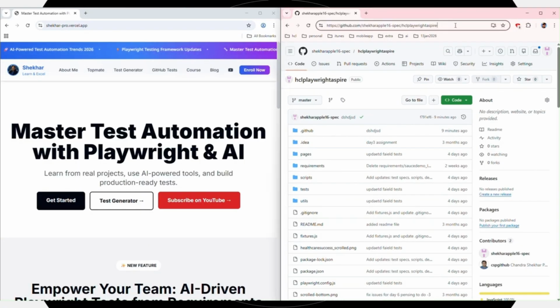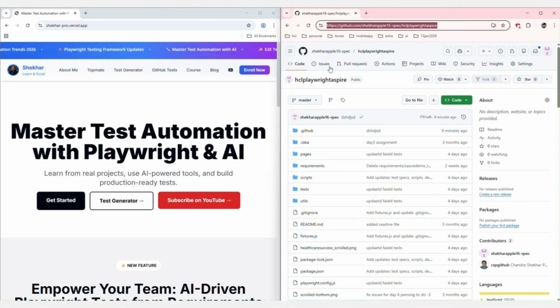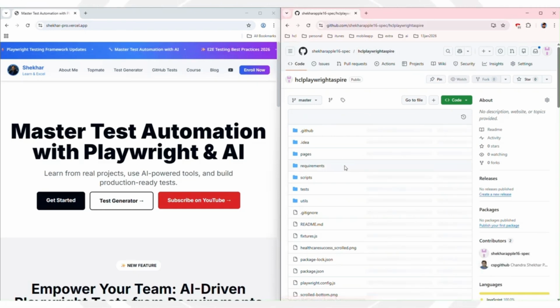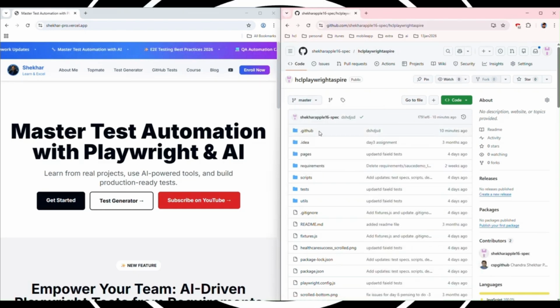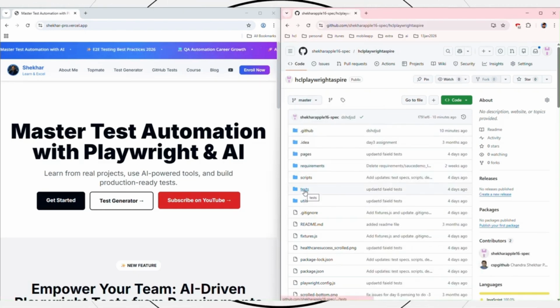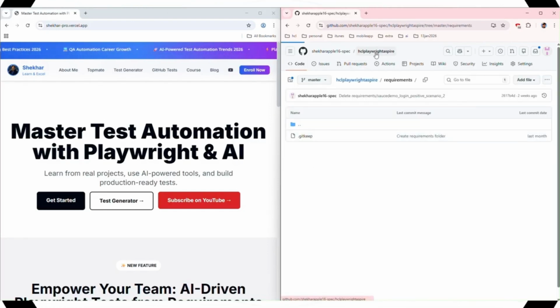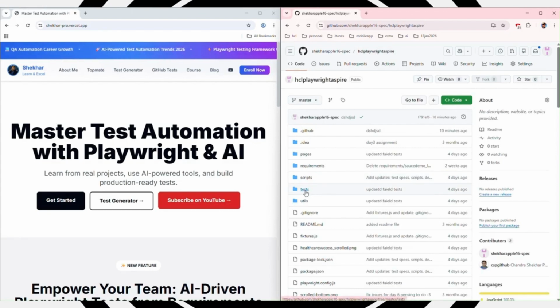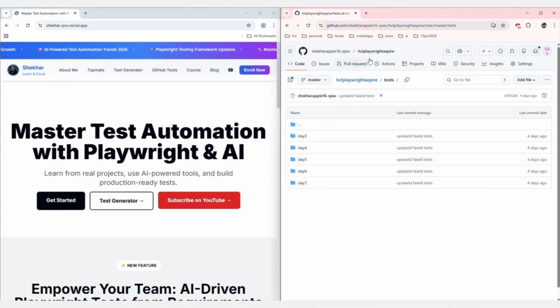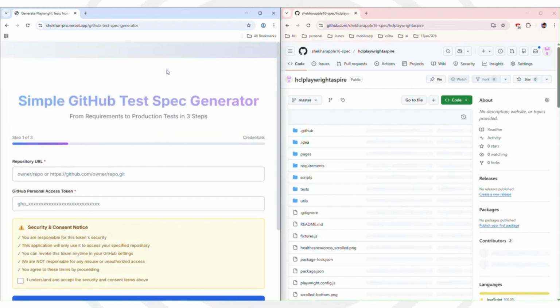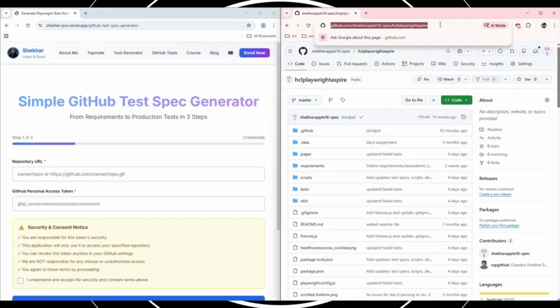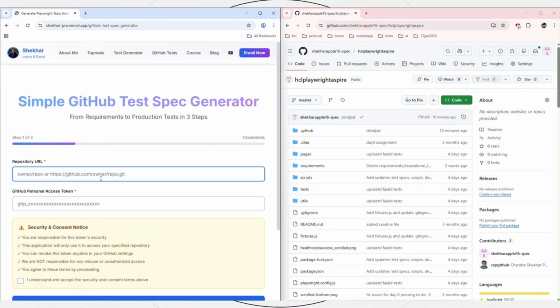Still writing every Playwright test script from scratch? Stop. You're working harder, not smarter. What if you could turn a simple text file of requirements into a full GitHub pull request in under 60 seconds? Today, I'm showing you a game changer for automation QA, the GitHub Test Spec Generator. It's an AI-driven bridge that connects your repo directly to your requirements.